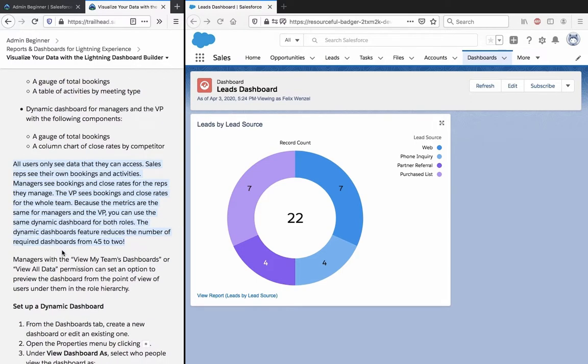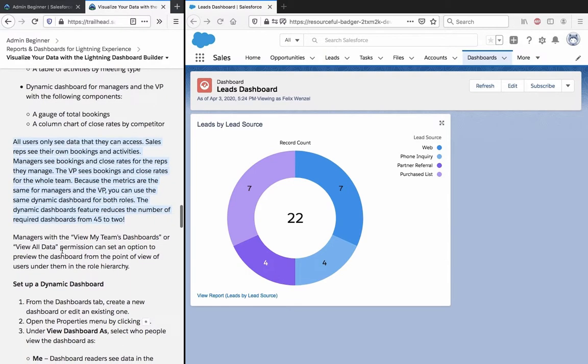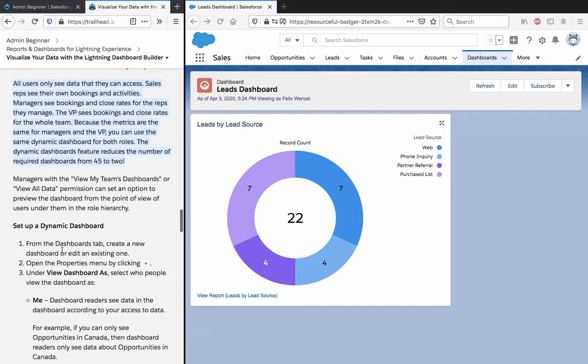Sales reps see their own bookings and activities, managers see bookings and close rates for the reps they manage, and the VP sees bookings and close rates for the whole team. Because the metrics are the same for managers and the VP, you can use the same dynamic dashboard for both. The dynamic dashboard feature reduces the number of required dashboards from 45 to 2. Managers with the View My Team Dashboard or View All Data permission can set an option to preview the dashboard from the point of view of users under them in the role hierarchy.